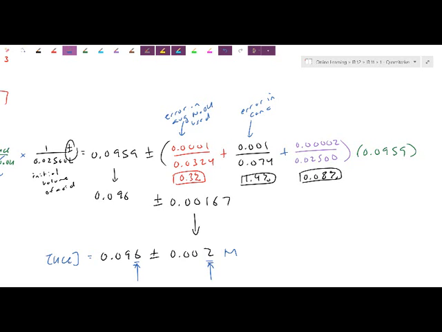But there we go. Over the last two classes, we've been looking at how to conduct a titration. As you consider doing your IAs and other experiments in class, titration is a very common technique in order to find an unknown concentration.